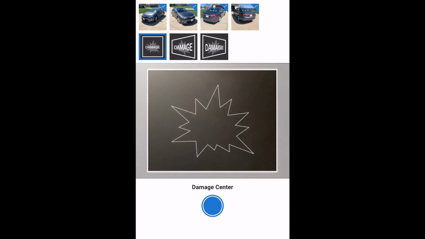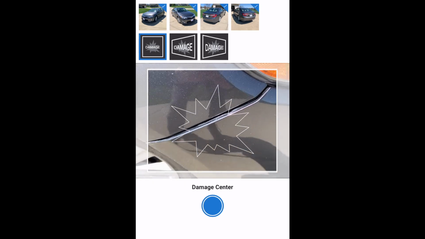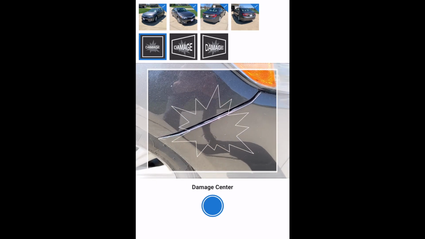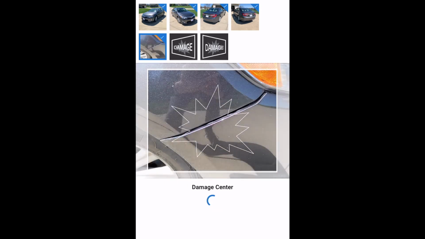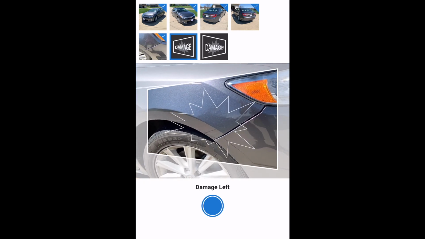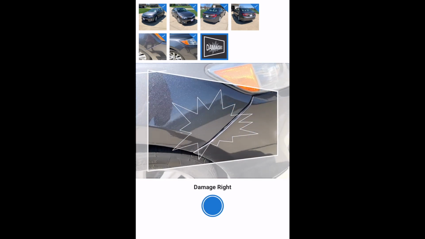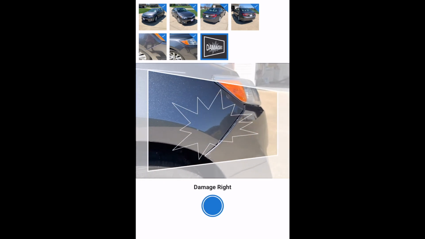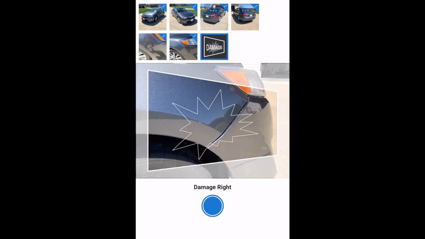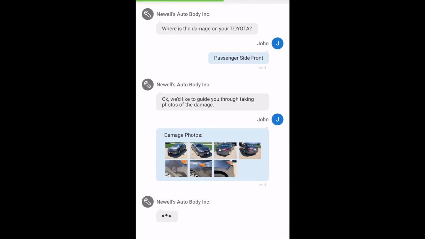Now we're going to do a close-up of the actual damage. From another angle, and finally one last photo at a different angle. Now your photos have been submitted.